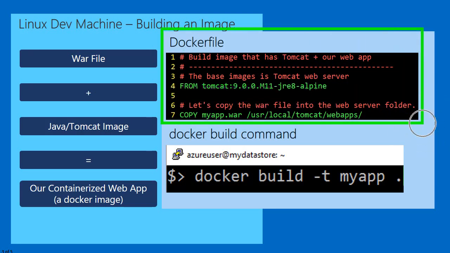Essentially, it's a text file, and if you notice here on line 4, it's talking about that image that's already up at hub.docker.com. It's available for the world to go and leverage. And so what we're going to do, this from command says go up and grab that image, and then with that image, once we have that downloaded to our Linux VM, copy in our WAR file to it, essentially into the user local Tomcat web apps directory, which is traditionally where Tomcat wants its WAR files, its web content.